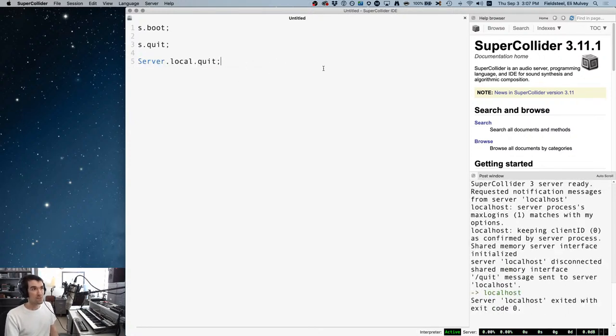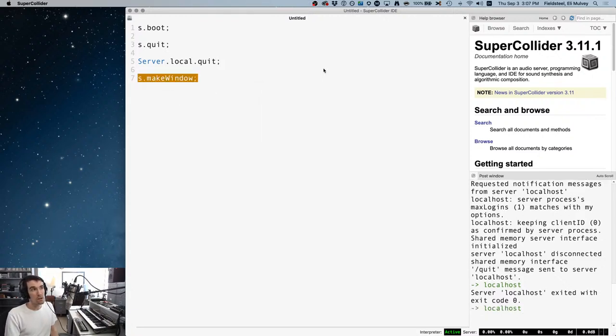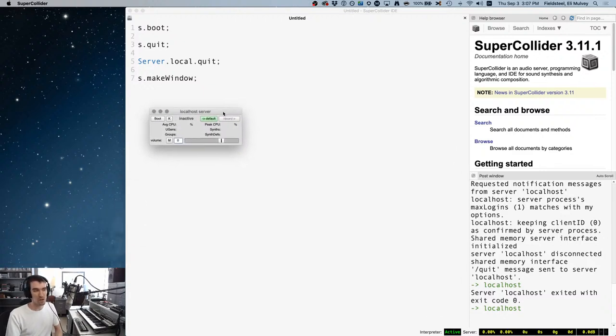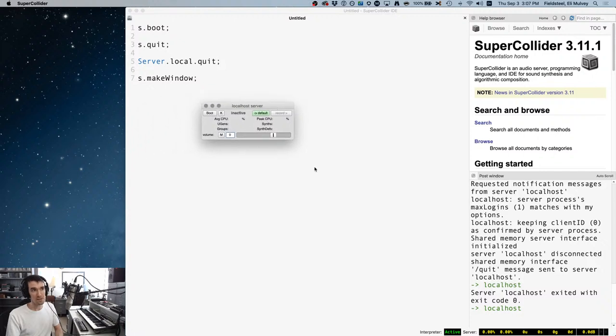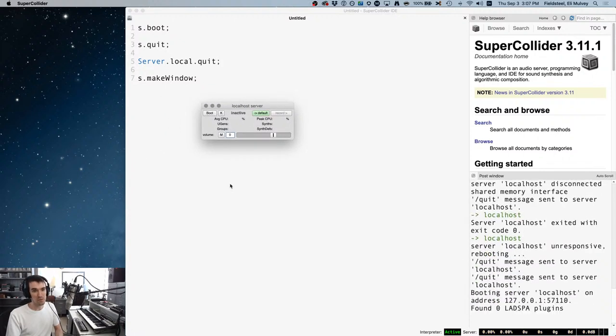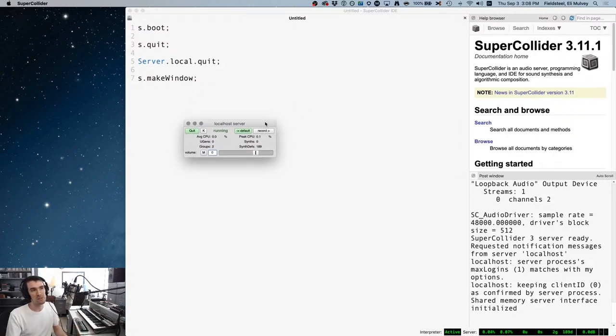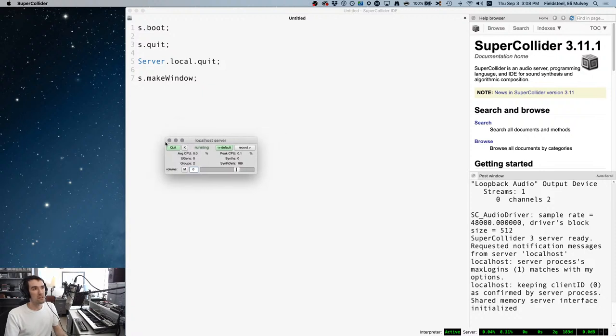And yet another way, you can type s.makeWindow. Back in older versions of SuperCollider, this window was always visible. It's just a little representation of the server, so you can click the little boot button. It'll boot up. You also have this handy volume knob, and this M is a mute button. You can also click record, and anything that plays onto the lowest hardware outputs, basically your headphones or speakers, will get recorded to a file, which is pretty handy. So you can just very easily capture any sound SuperCollider makes. Okay, so let's close this. We don't really need that.